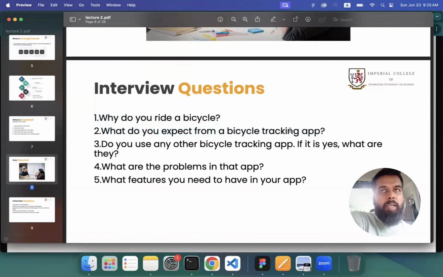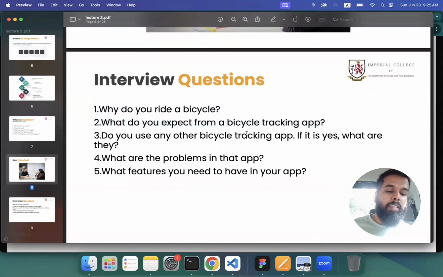So the person into health might say he wants to see how many calories he has burned during the day and how much money he saved and so on. So those are the answers that you might get from the users when you're asking these questions. Do you use any other bicycle tracking application? If it is, what are they?